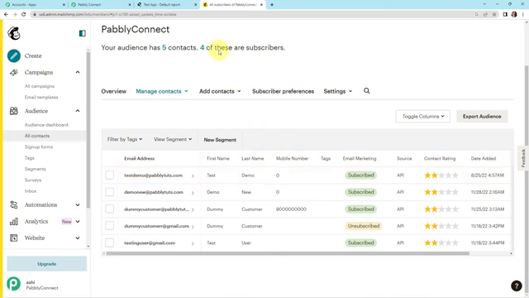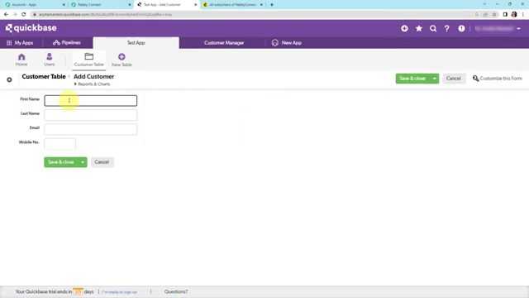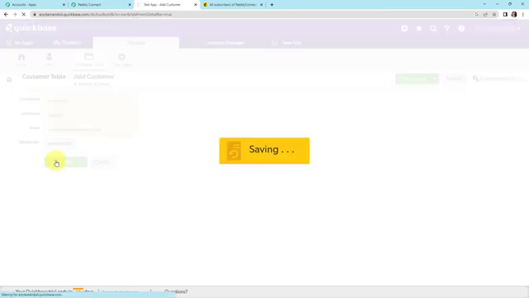But we also need to check this in real time. So what I'm going to do is I'm going to go back to Quickbase and here I'm going to add a new contact. So let's say the first name here is dummy123. The last name is 0123 and the email address is dummy0@pabblytuts.com. And then we have the mobile number. Let's click on save and close.